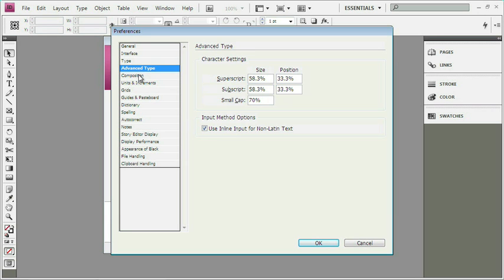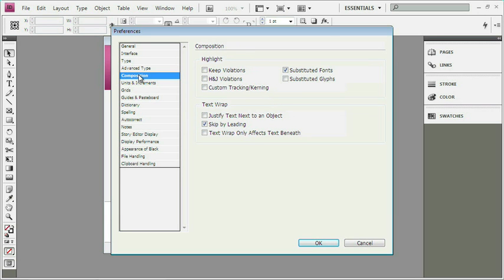Let's look at our composition preferences. The highlight section allows us to see what InDesign has done to our composition on our behalf. For instance, if InDesign has substituted fonts, it will highlight these. Now this is actually a very handy feature to know where substituted fonts are. If I open up a document and I don't have the font present, InDesign is going to substitute that type. I want to know what's been substituted so that I can quickly hunt down the problem area and install the font correctly.